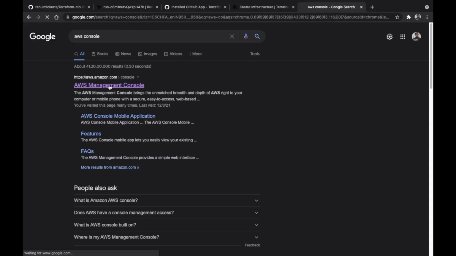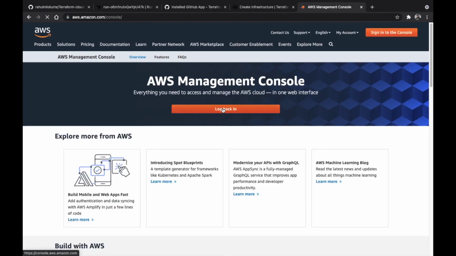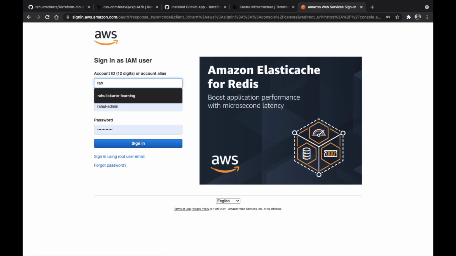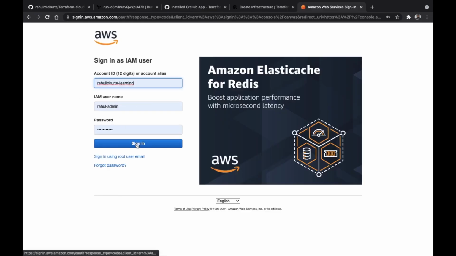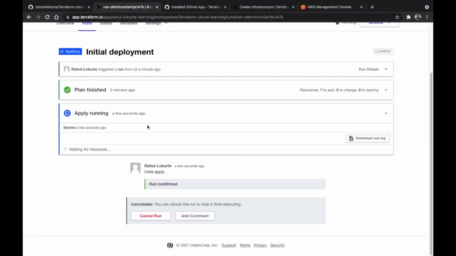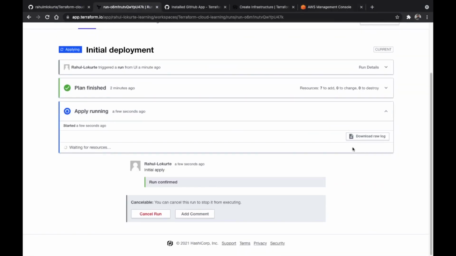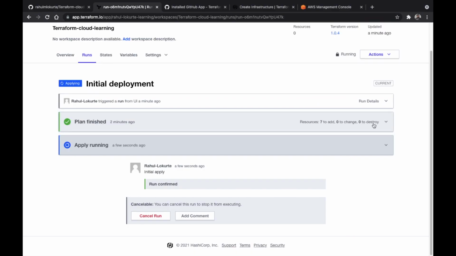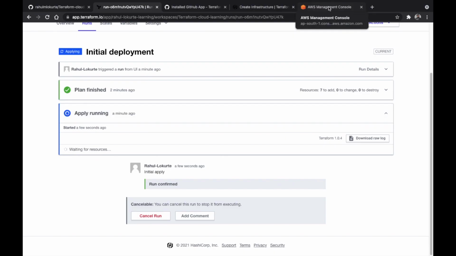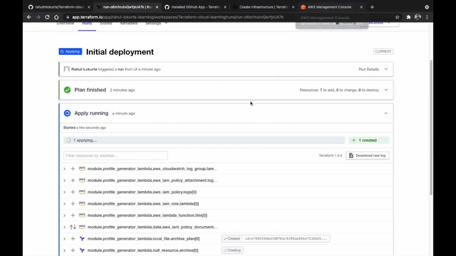Go to the AWS console and then sign in to the AWS console. You can log in as an IAM user. The account ID is this one. So let's sign in. Once we sign in, let us see whether the apply is completed or not. It is still applying. Once apply is completed, we can see the resources in the AWS console.